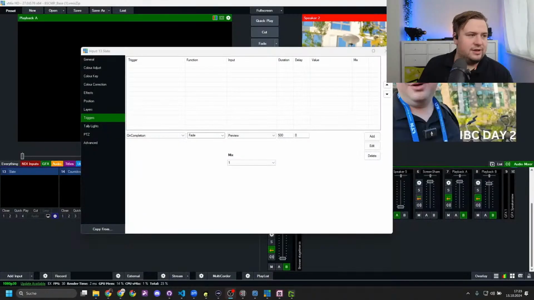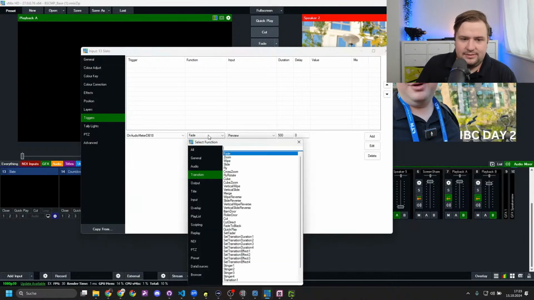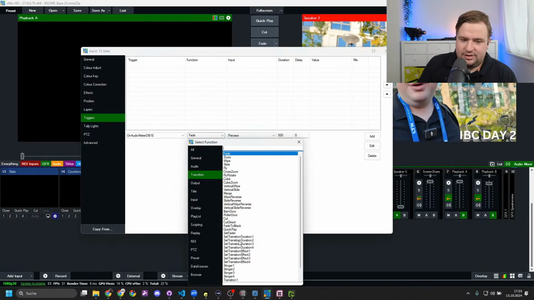But here, I'll show it real quick. If you go into triggers, you can say on audio meter dB18, you want to preview. Now you would fade preview. Here's all the info that you can have. You would then say preview and that input, so as soon as it hears something, it would preview that. I think that is one of those triggers that could really mess you up sometimes. But yeah, it's totally possible with triggers, or even in Companion, you could use a trigger that listens to the volume, because Companion also gets that volume. So there are a couple options there.